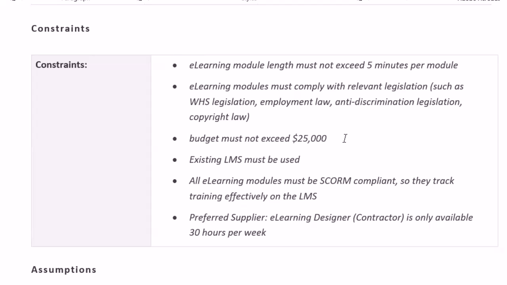We already know we have to use the existing learning management system because out of scope is changing that, and all e-learning modules must be SCORM compliant. So we know that that was also a requirement, which is also a constraint. We can't do them any old way we like. They have to be SCORM compliant. And I've just put one thing here from the procurement side, that we have to use a preferred supplier, and that e-learning designer is a contractor and they're only available 30 hours per week. So all of my planning has to take that into consideration down track.